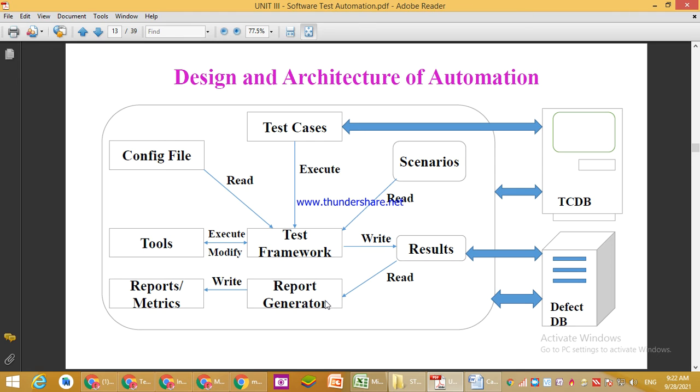When it is read by someone, that kind of result, that kind of report, should be very clear-cut. And if you want to write those results, then we have to follow different metrics. Means the test framework is the important thing in automation. Which test framework are we going to use? Because everything is related with that test framework. Test cases also, scenarios also, results also, tools also, and configuration file also.